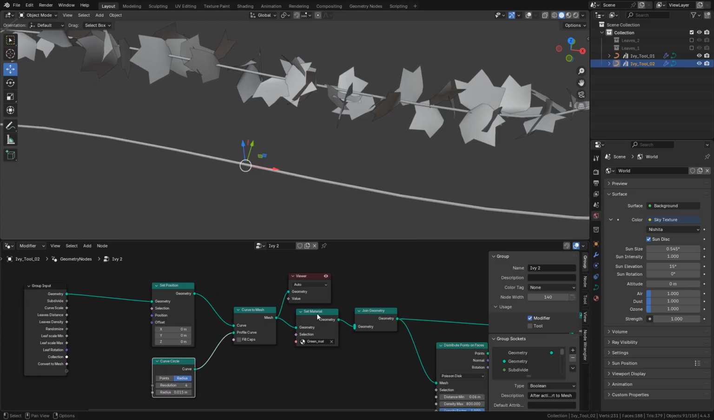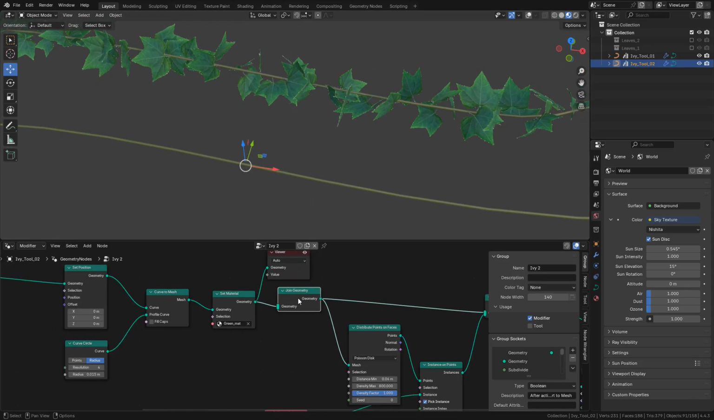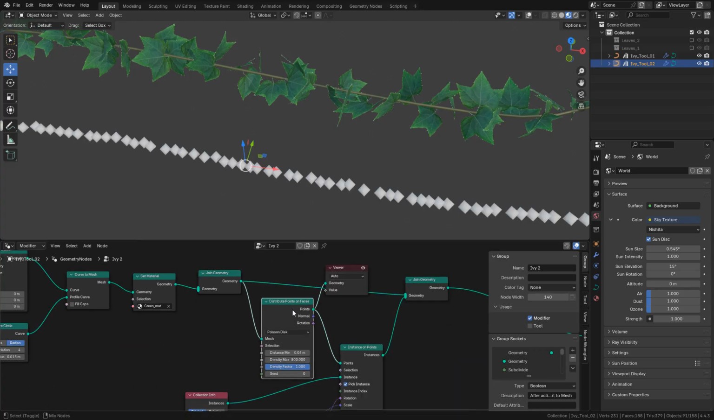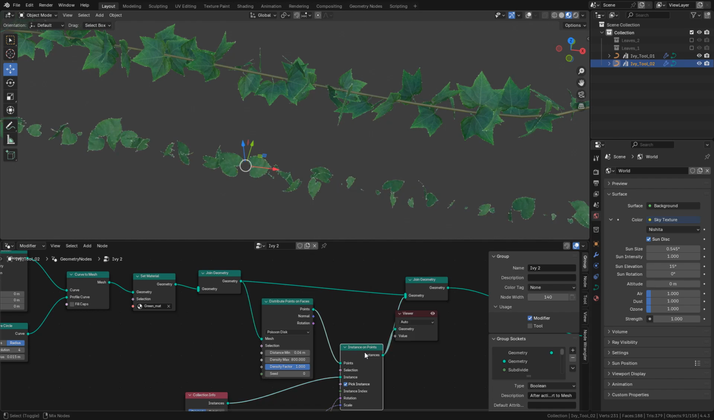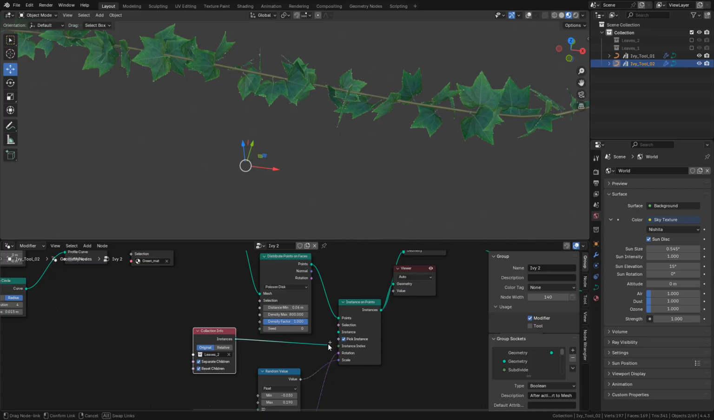Then I added a set material. This is the material for the curve. Then a join geometry connected to a distribute points on faces, set to Poisson disk, so I can control the minimum distance and density. Then I used an instance on points, and here I added the collection. This collection has the leaves that I'm using.